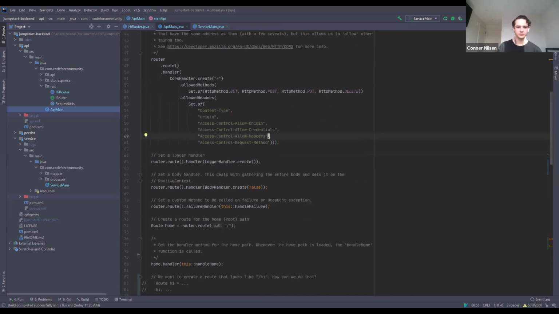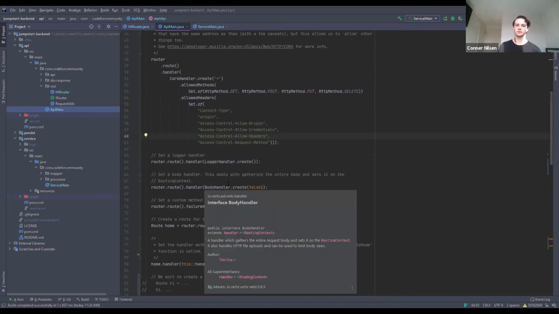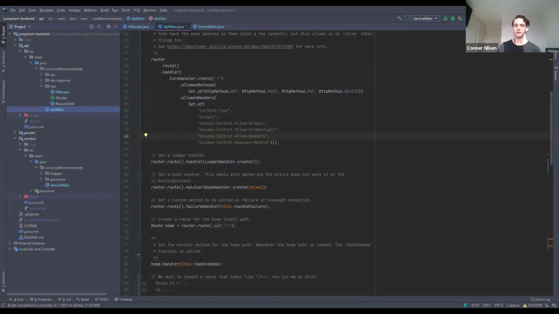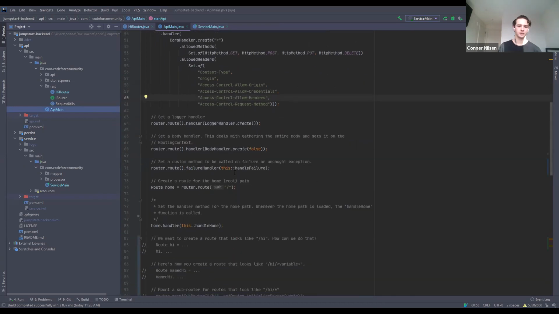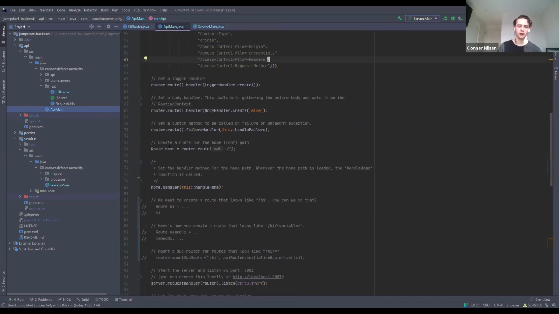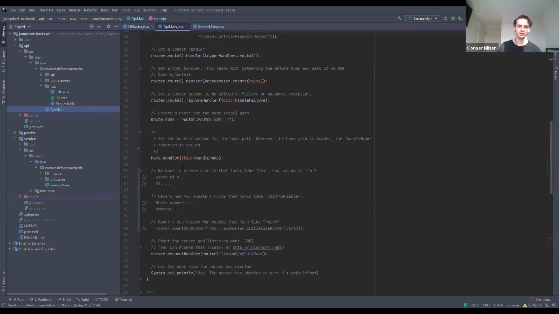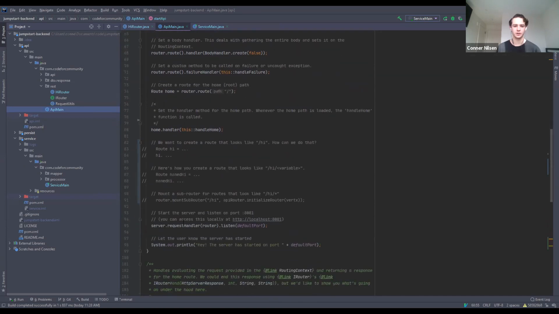We have a body handler, which deals with gathering the entire body and setting it on the router context. We've got a failure method, which is at the bottom, and we finally got a home route here. So we'll step through that in a sec. And lastly, we start our server up, have it listen on that default port from earlier, and just print out, hey, the program started.